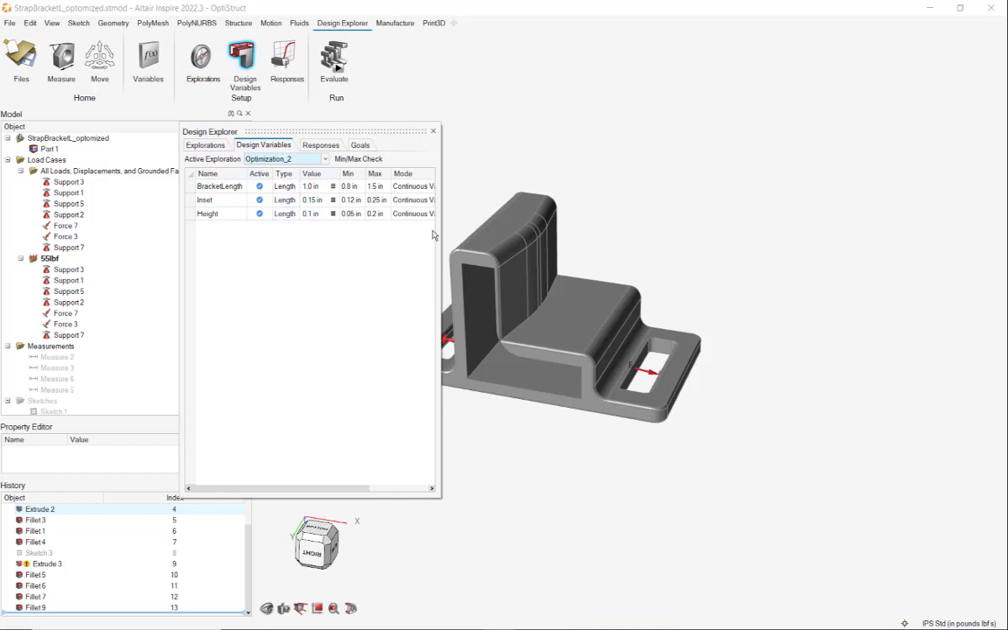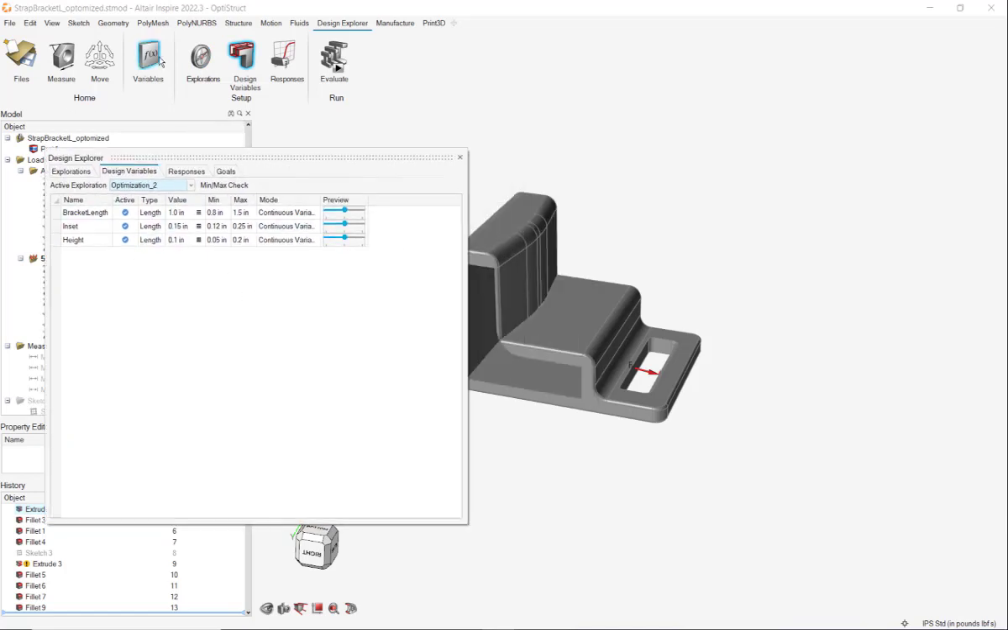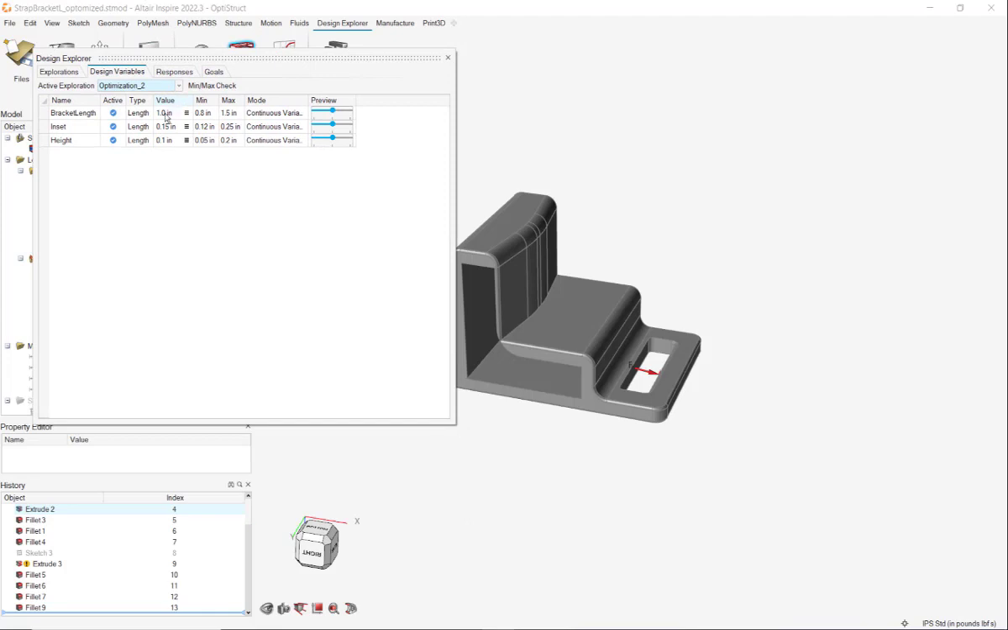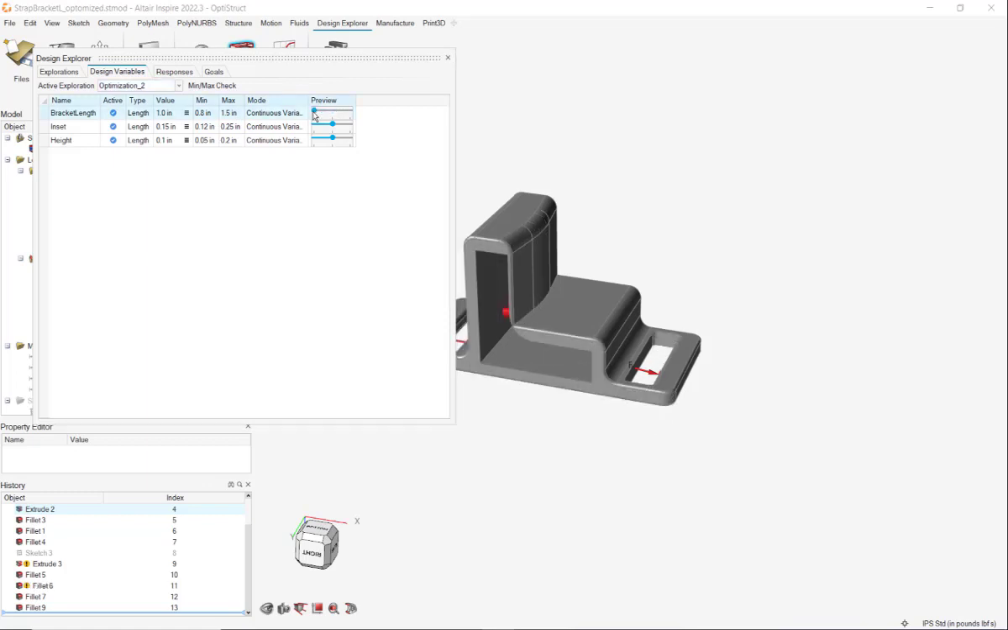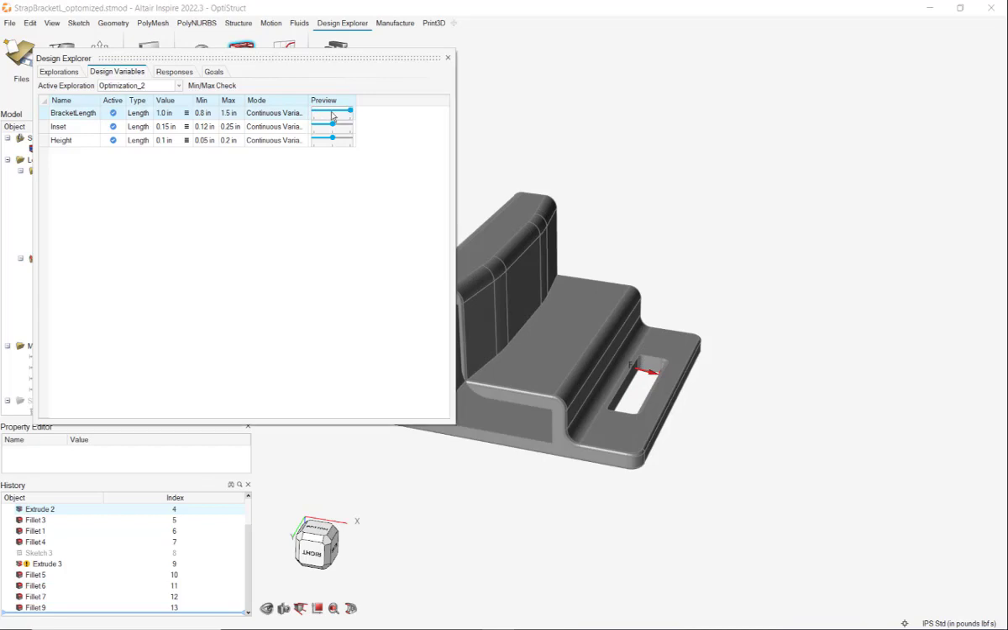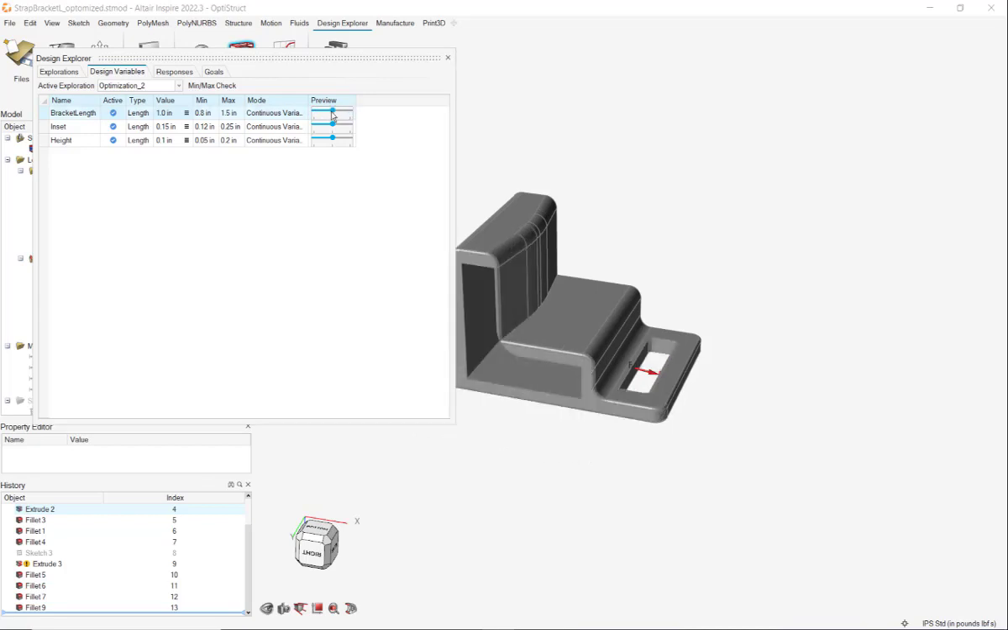Here we have the variables that were made earlier in those sketches and extrusions. You can set the value, the initial value, as well as the min and max range for each variable. What's cool about this is you can click on this preview slider and move it back and forth. And this was going to be good practice to do to make sure that as you move the sliders around, your CAD is not changing in any really weird ways.